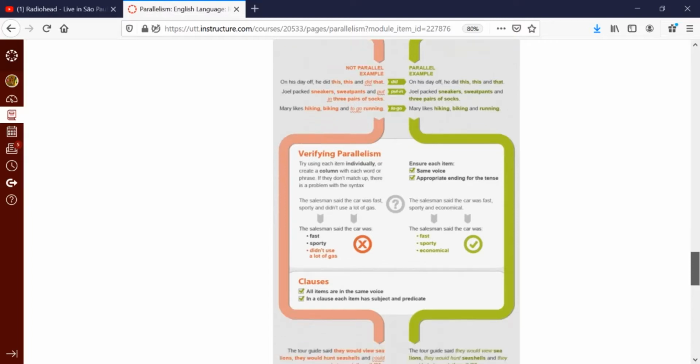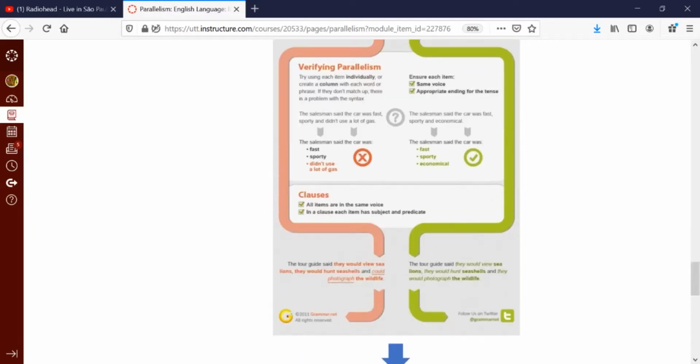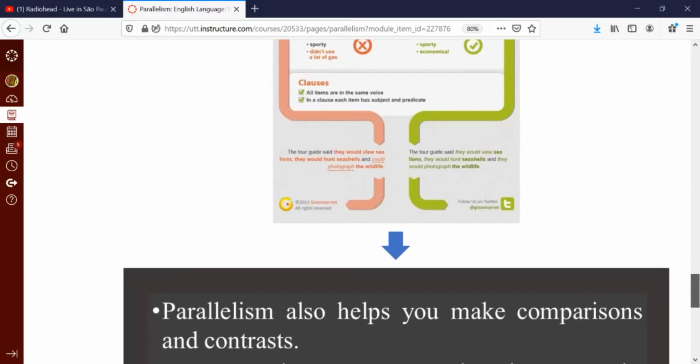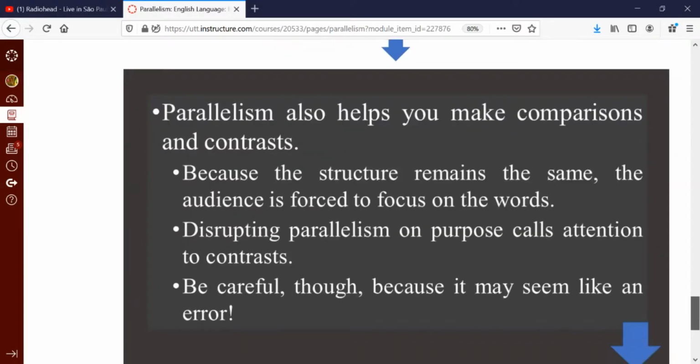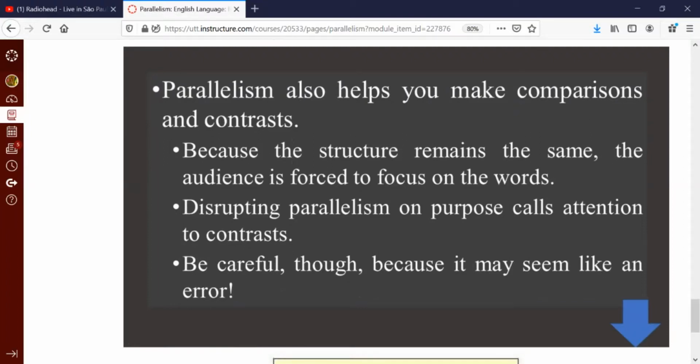Right? So to look at creating those parallel structures, we also do it because it helps us to compare and contrast. Specifically because we're using the same grammatical structure between phrases, clauses, or even words, when we change that word in that structure, the word stands out.